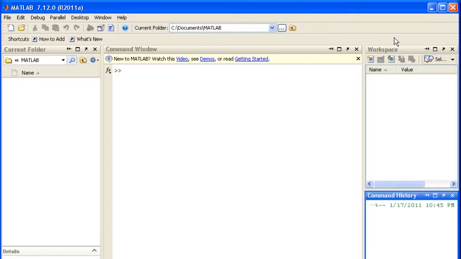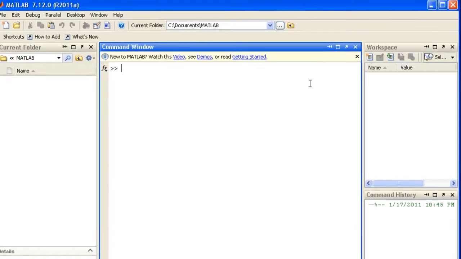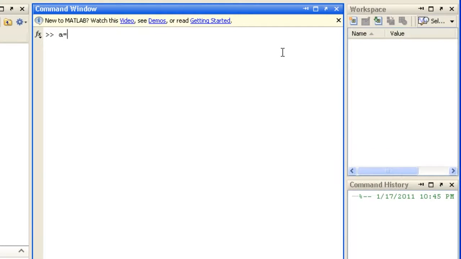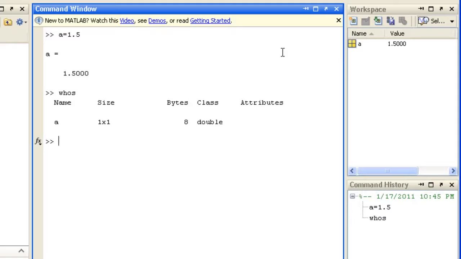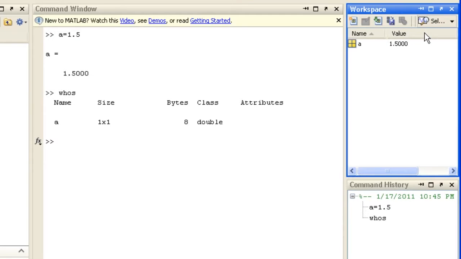Let's first look at representing numerical data. We will create a variable a and assign it a numerical value. You can see the class of a variable in MATLAB with the whos command. We see a is of class double, which stands for double precision floating point array, which is the default numerical class. You can also see the class of a variable in the workspace browser.